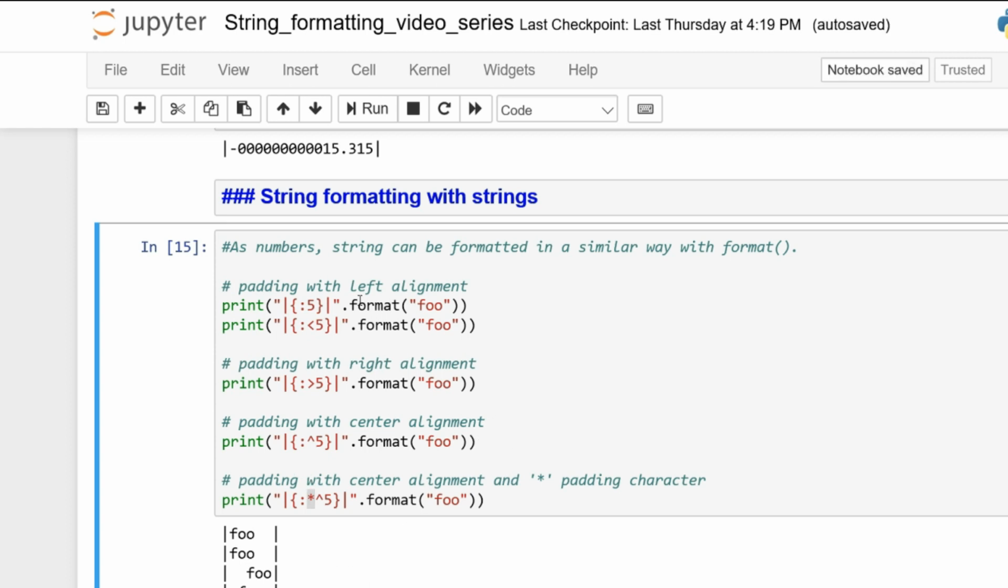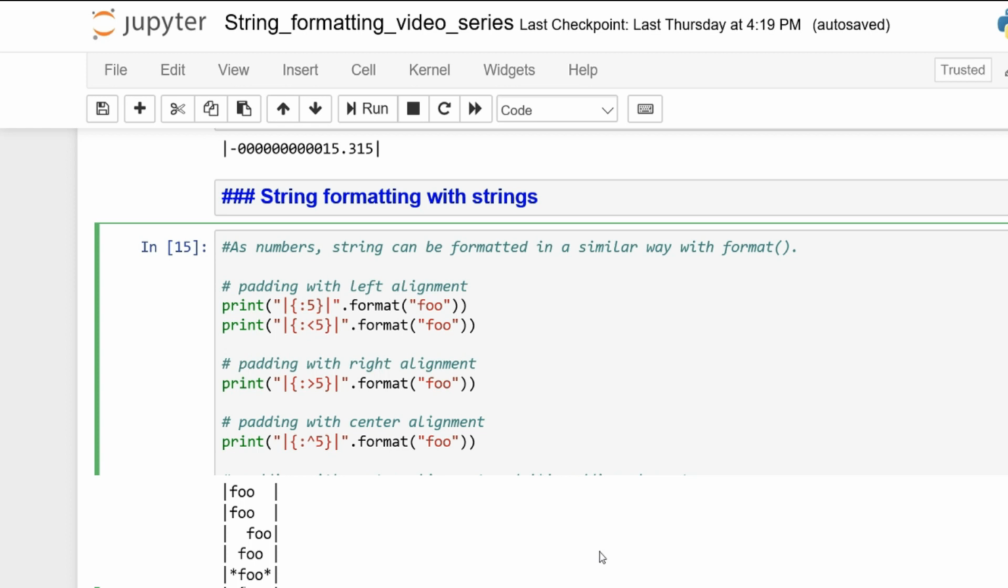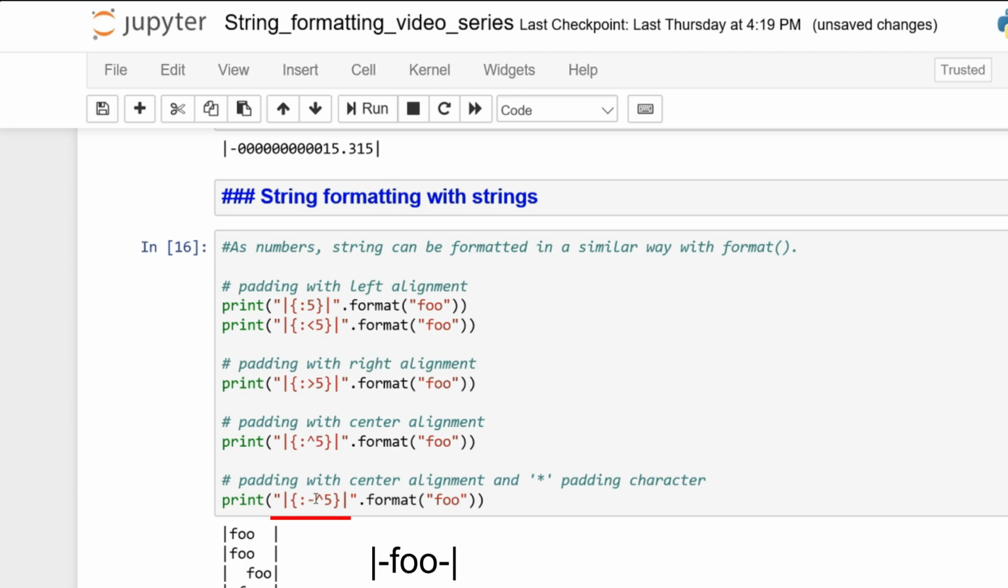But yeah, so these first few examples are pretty much the same as the examples with integer: left alignment, right alignment, center alignment, and the only new example is this bottom, where instead of padding with 0, we're actually padding with an asterisk. So you can actually pad with anything you want. So let's see. If I pad this with this symbol, you'll see that foo is now padded with this symbol here.